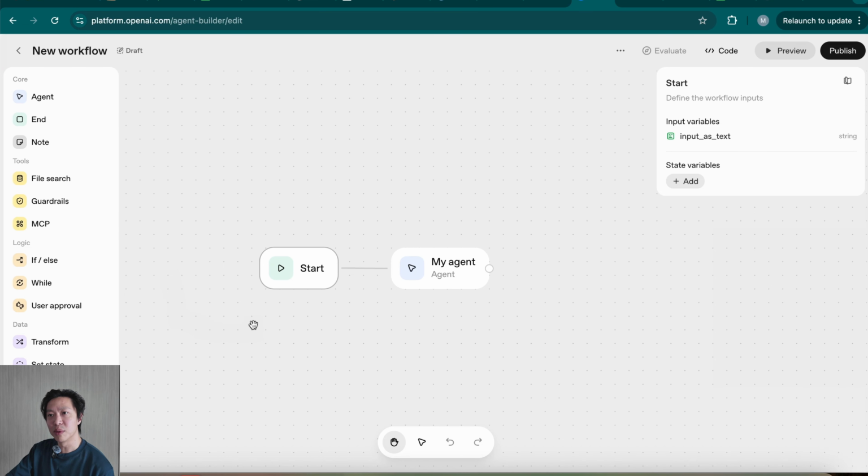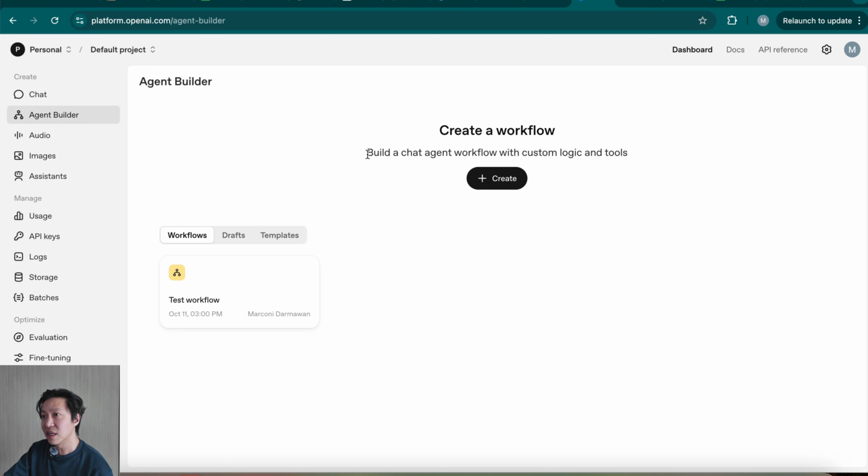So it does feel like this is purpose-built for a chatbot. And in fact, if you go to the main page, you'll see that it actually says build a chat agent workflow with custom logic and tools. So currently, it seems like they are focusing mainly on chatbot use cases.